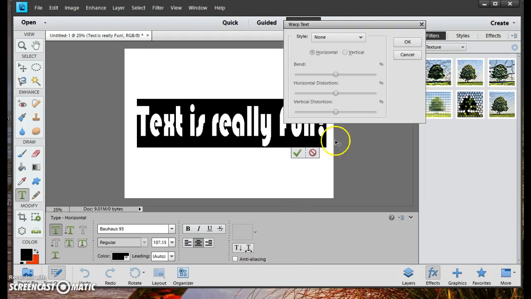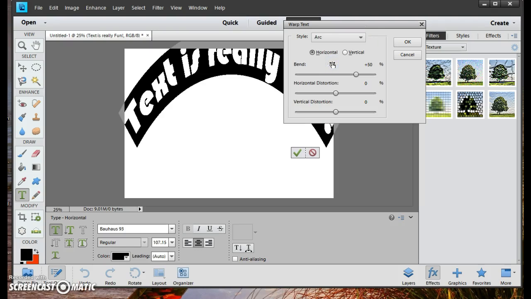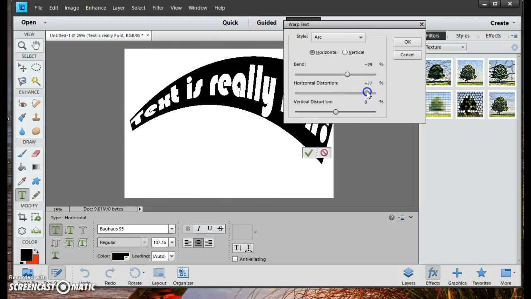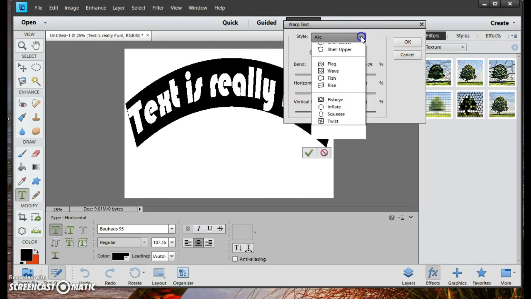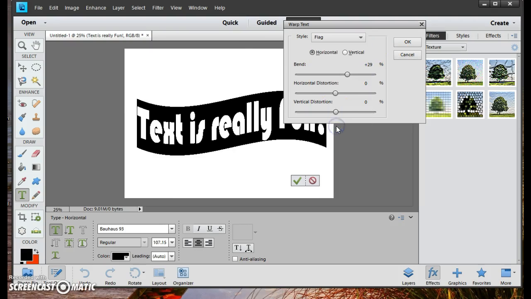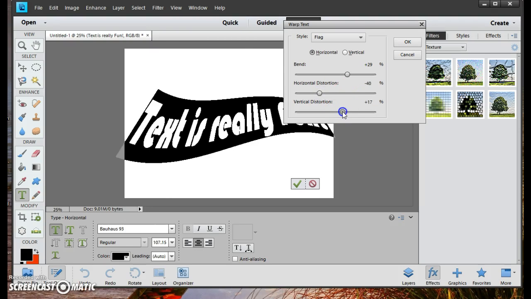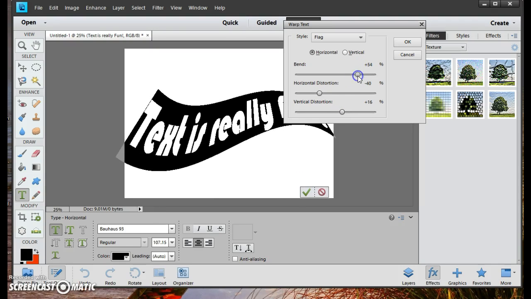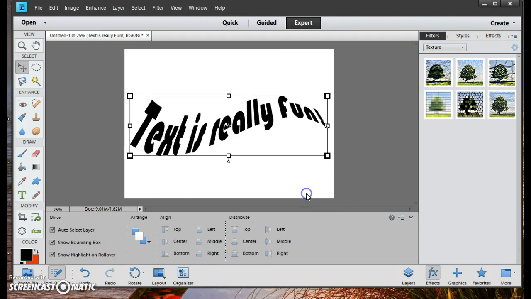So once I've done that, this box opens up, and right now the style is none, but I can change it to any of these options. Like if I go to arc, I can change that. I can also change the type of the distortion that the text has. I can always go back over here. Flag is kind of a fun one. Again, I can change the distortion to make things look like they're all sorts of wild and crazy. So I have it flagging and waving, and I'll click on OK.